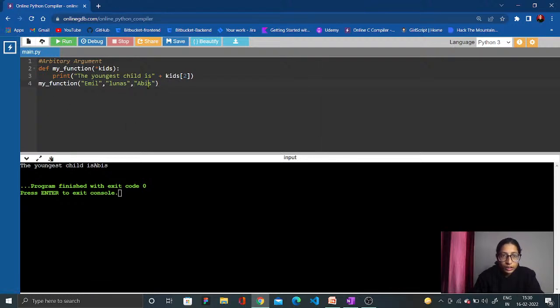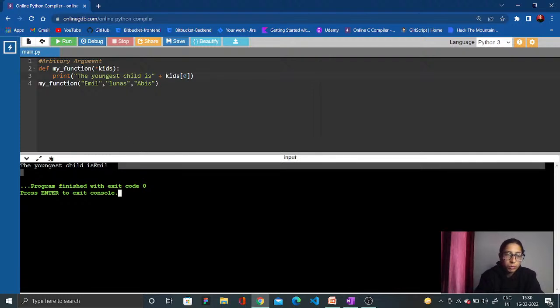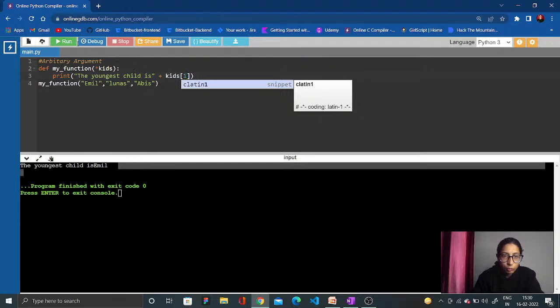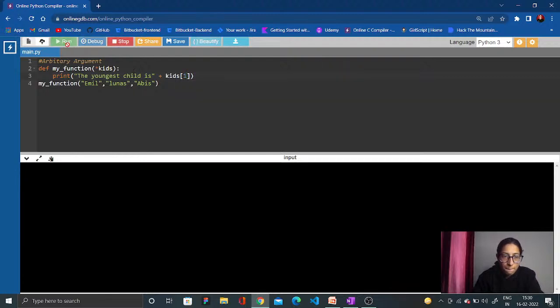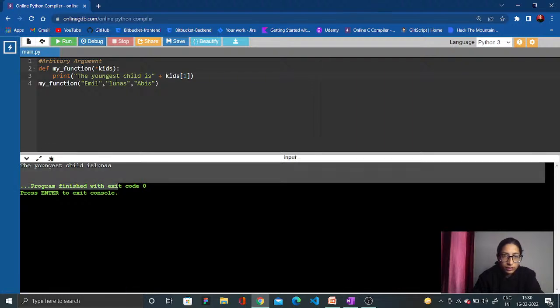0, 1, 2. So that's how your number of arguments will be unknown. Add an asterisk sign before the parameter name. So if I write kids 0, the answer is Amil, correct? Because it is in the 0th place. Okay, if I write 1 instead of this, your answer is Lunas, correct? Because it depends upon the position of it.